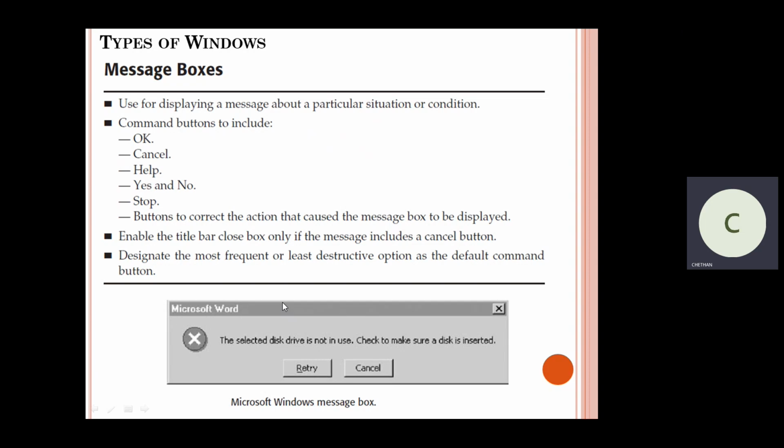The selected drive is not in use, check and make sure that it is there. Similar to this, a message box will come when I am trying to replicate the same data, basically the same data name or same folder name, in that particular location. It says it's already existing. Do you want to replace it or not? When I say yes, it will be replaced. When I say no, that option will be pending. You want to change it to a different name, or change the different folder itself, or the existing location itself.